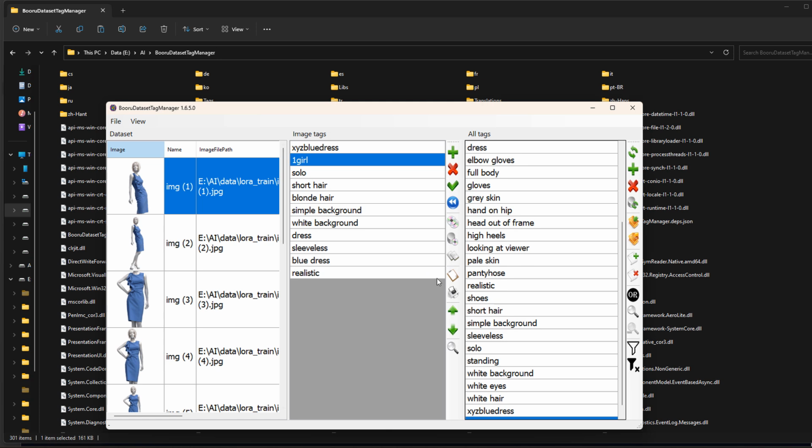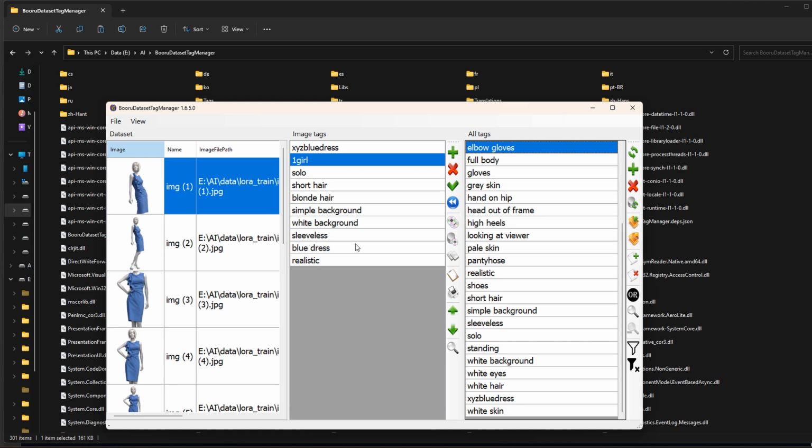Okay, now it's added to the top. Now it's a blue dress. I can remove the blue dress actually because I know it's okay. I can also remove the dress because I don't want dress, because I know it's a dress. I would keep blue dress if I want to change it to red, for example. But if I don't want to change it, it's better to actually remove blue dress because it's part of the LoRA as well.